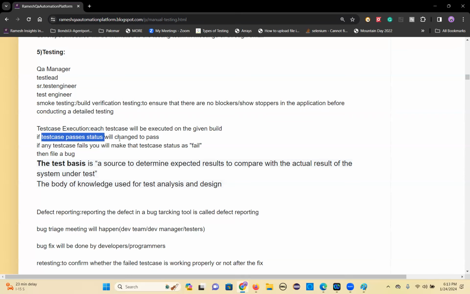If a test case passes, you will change the status to pass in the Excel sheet or in the tools, wherever you have written your test cases. There is a status column where you mark pass. If any test case fails, you will mark that test case as fail and immediately report the defect in the defect reporting tool. So what is a defect reporting tool?